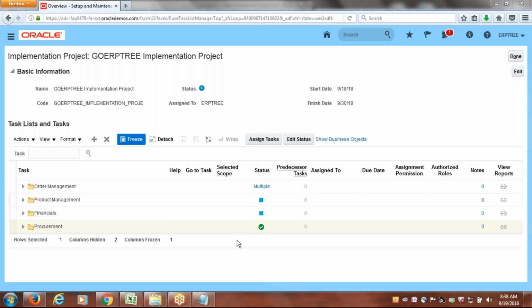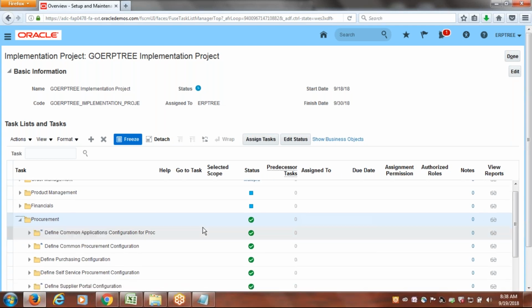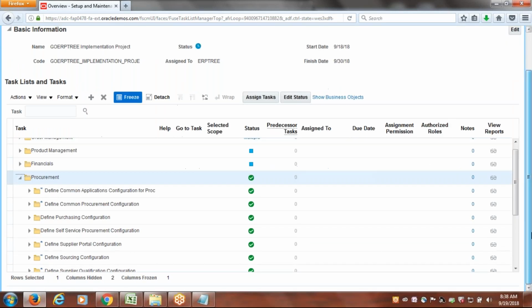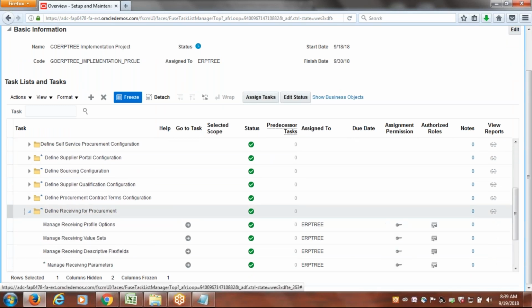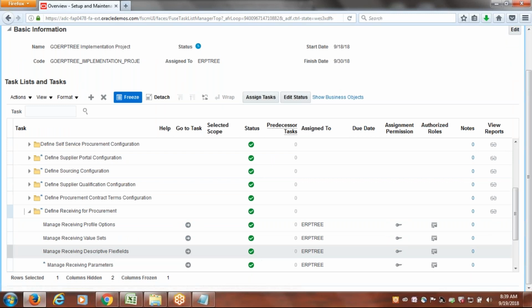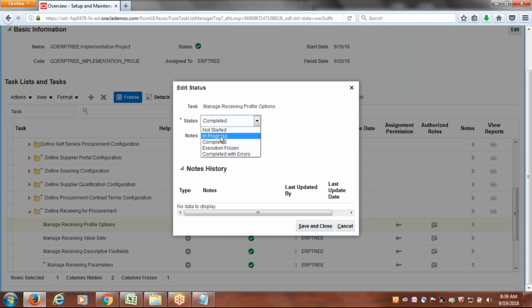I'll go and set procurement as completed. Still the system will allow me to go and do the setups, or else I can set the status for a specific area. Since I set it for procurement, for all the options or task lists or tasks within procurement, the system will apply the same. But still, you can click on the status directly, it will open, and you may set it.